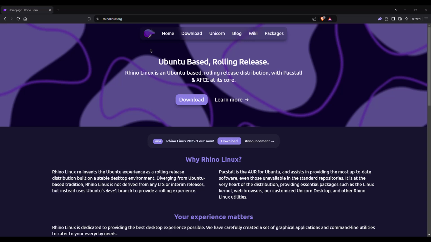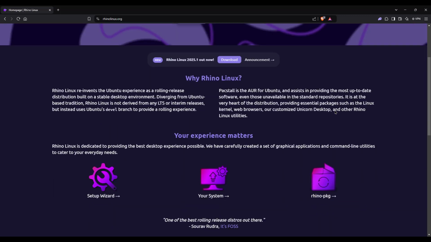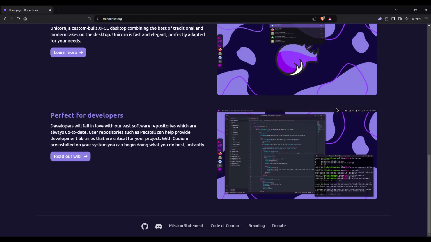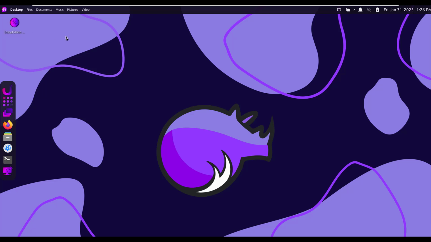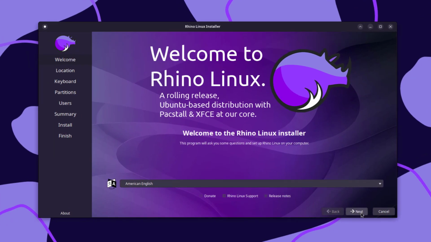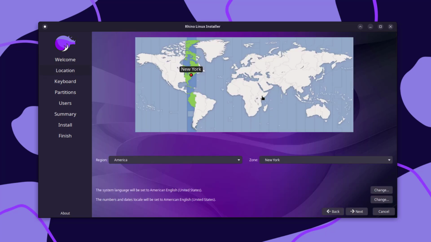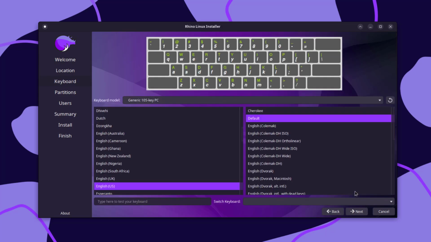So this is Rhino Linux and it's Ubuntu based. So I'm going to run the installer. So this is the Calamares installer. This is the welcome page. This is location. This is keyboard settings and layout.